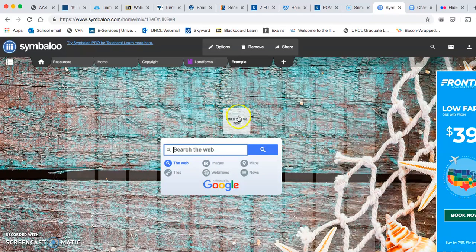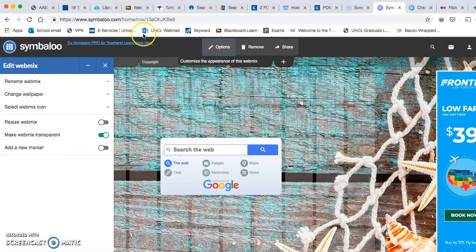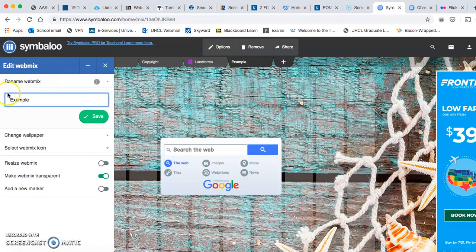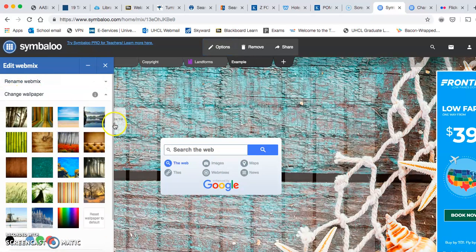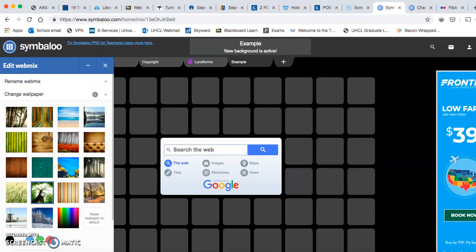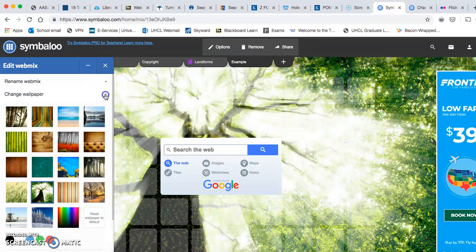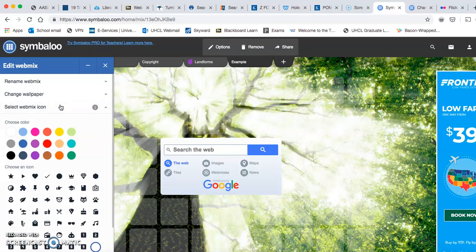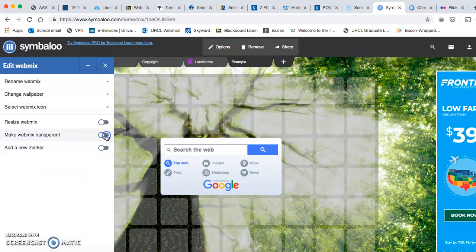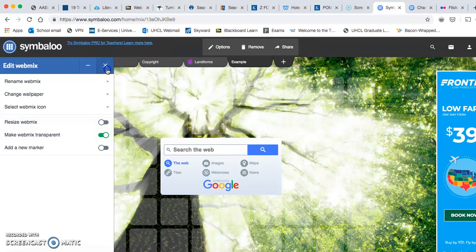Now, I've already shown you how to create tiles, but when you get a new Symbaloo, if you want to edit the background and make it a little more visually appealing, you're going to want to go up here, find the options, and your sidebar will open up. If you decide to change the name, you can edit it here. You can change your wallpaper background. You'll also be able to add an icon. Like here for landform to have a little purple bookmark, you can do that too. You'd pick a color, pick a symbol, and it will do that for yours. And you can also mess with the transparency of your background and so on and so forth.